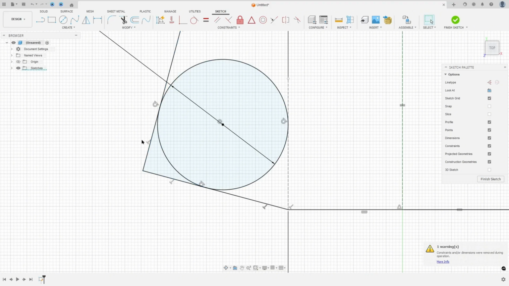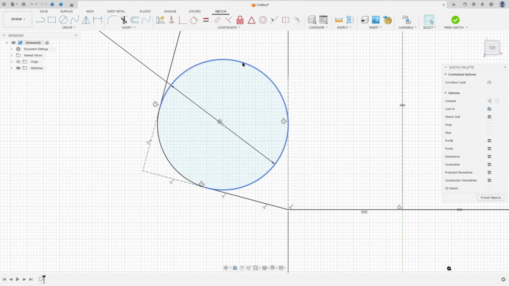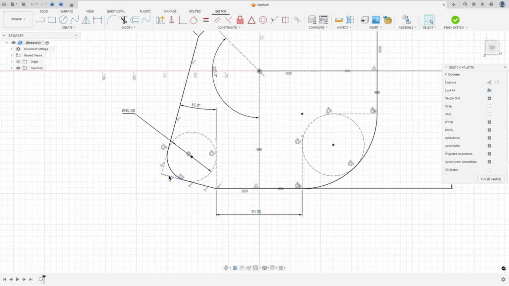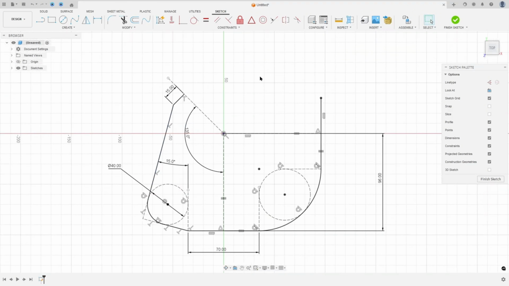Now select this line, hold Ctrl on the keyboard, select this line here, and make this a construction line type. And select this arc here, make this a construction line type. Okay. So we have this arc here. We made this. Now here we'll make the other side.